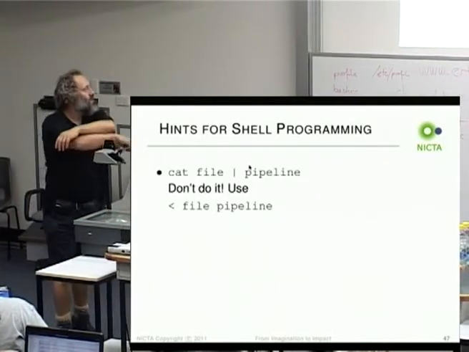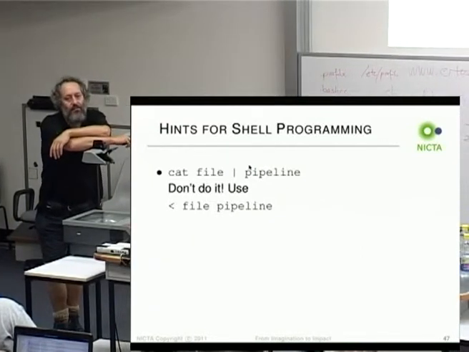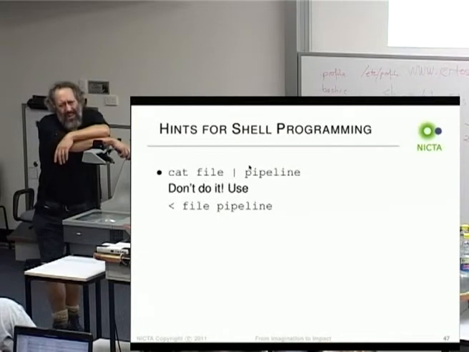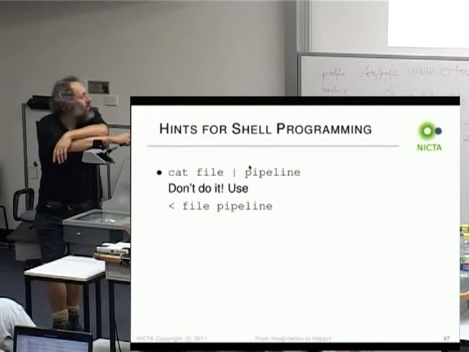Okay, here are some don't do's. I keep seeing in people who write shell scripts things like cat file through pipeline. There's no need for that. Because if the pipeline is reading from standard input, you can just redirect standard input. You don't need to start yet another process. You only do this kind of thing if there's more than one file there and you want to put all of them through the pipeline. If there's just one, there's no need.